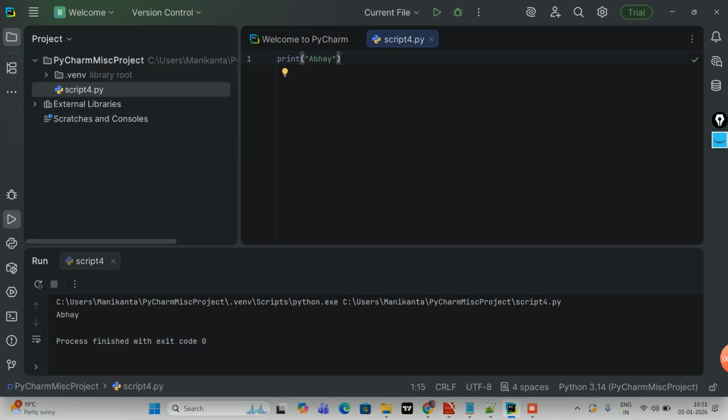Now let's say for some reason I forgot to give the double quotes. PyCharm has an ability to show you with color: you can see some red, it is underlined with red. It means something is fishy. If you hover your mouse over here, you will see missing closing double quote. You can easily get to know what the problem is.